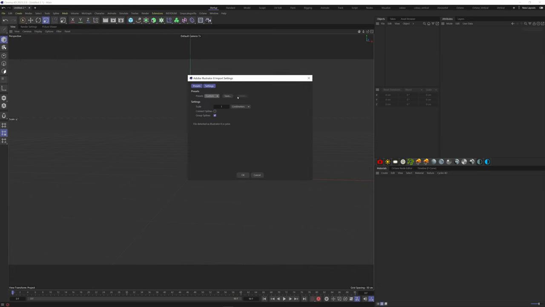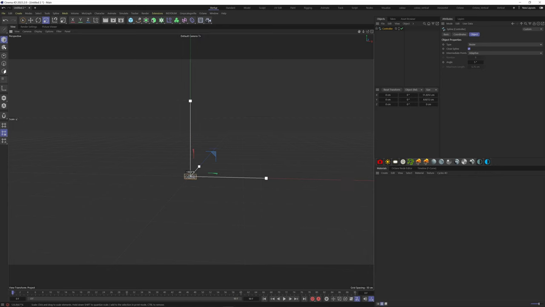Here with this box, I like to leave the scale as it is, and only tick the group splines. If you check the Connect splines, it will merge all your splines, but here we don't want that. Click OK. Let's scale this up.